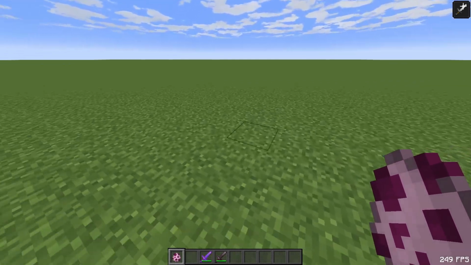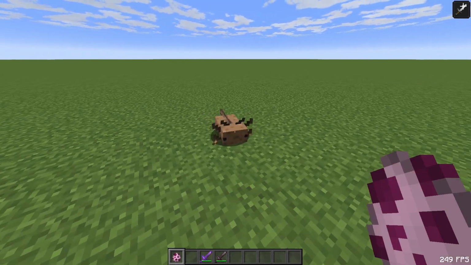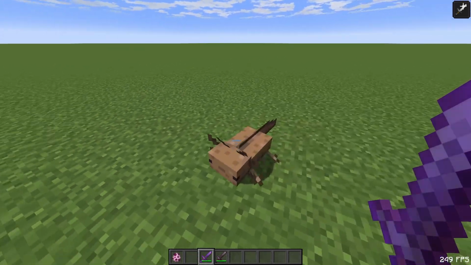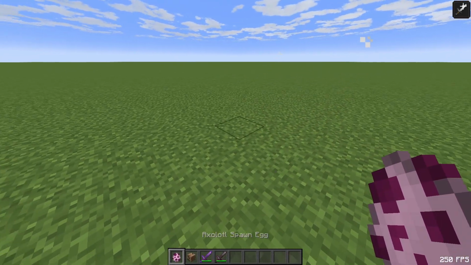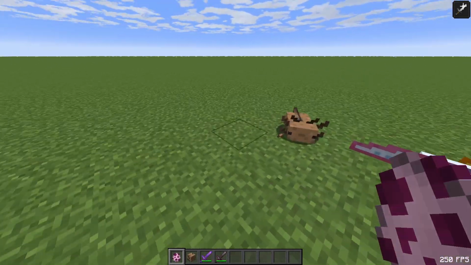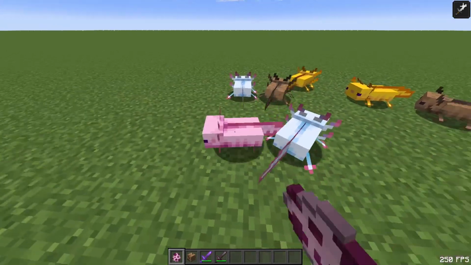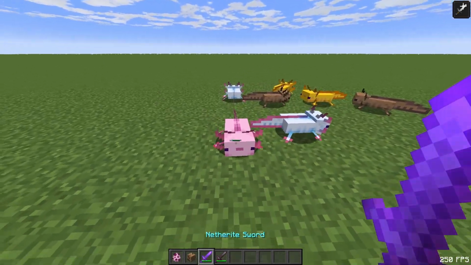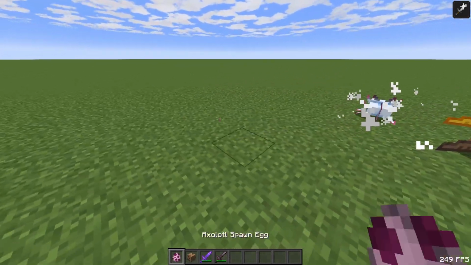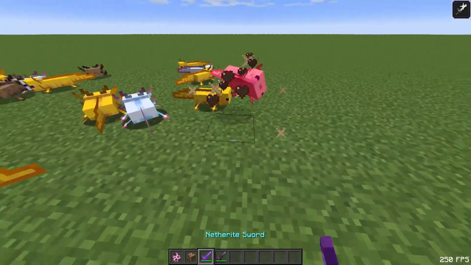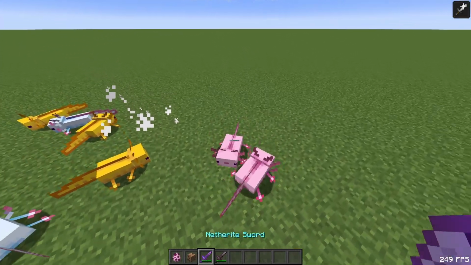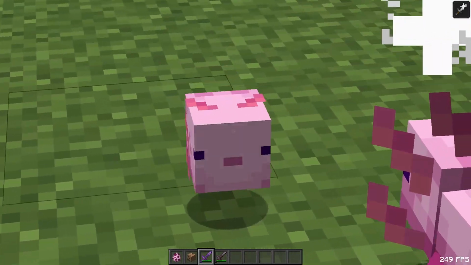Now let's try with the axolotls, which we did change for each variant. All right, so first we got brown, which we have a 100% chance for. Cool. And then I believe it was the pink one that had a 50% chance. So let's see if we can get a pink one. See, that time the pink one did not drop it. Let's get another one. And okay. There we go. 50% chance.